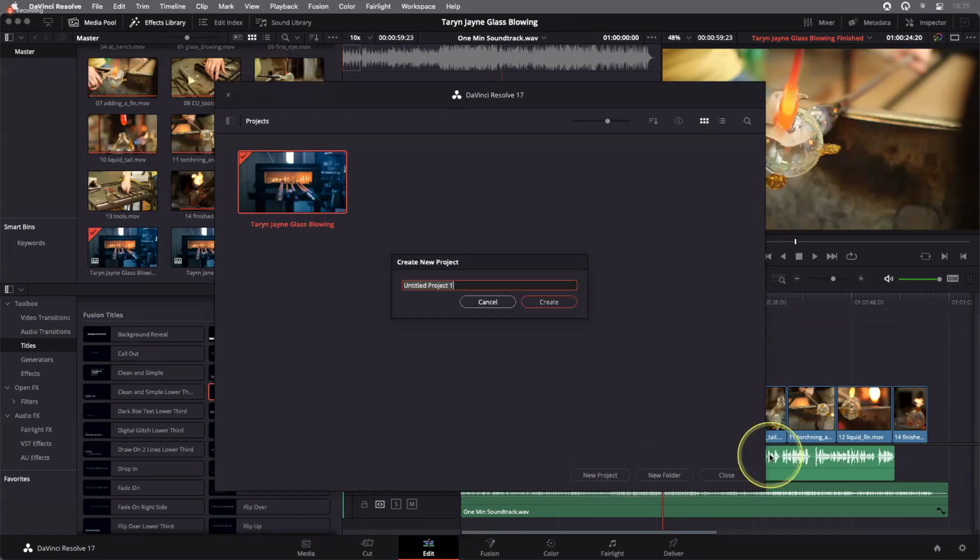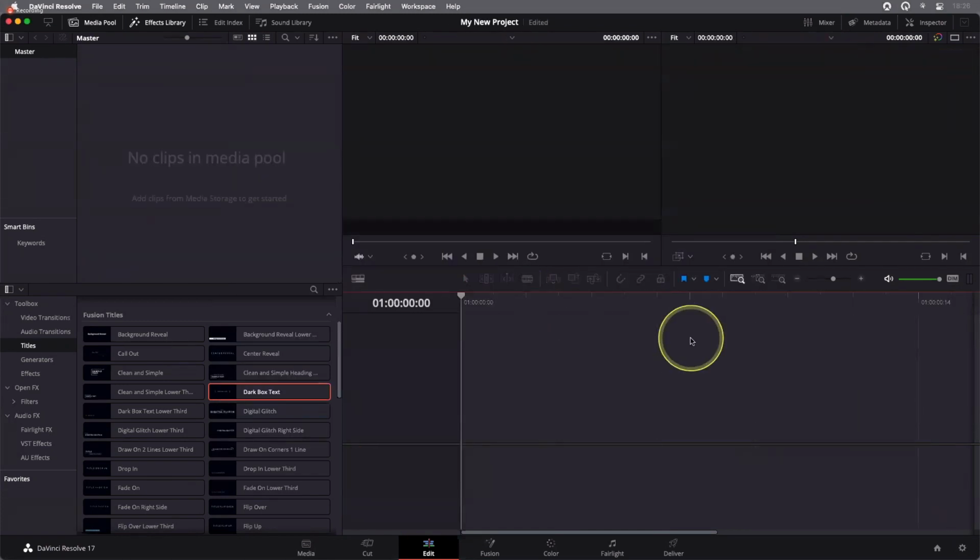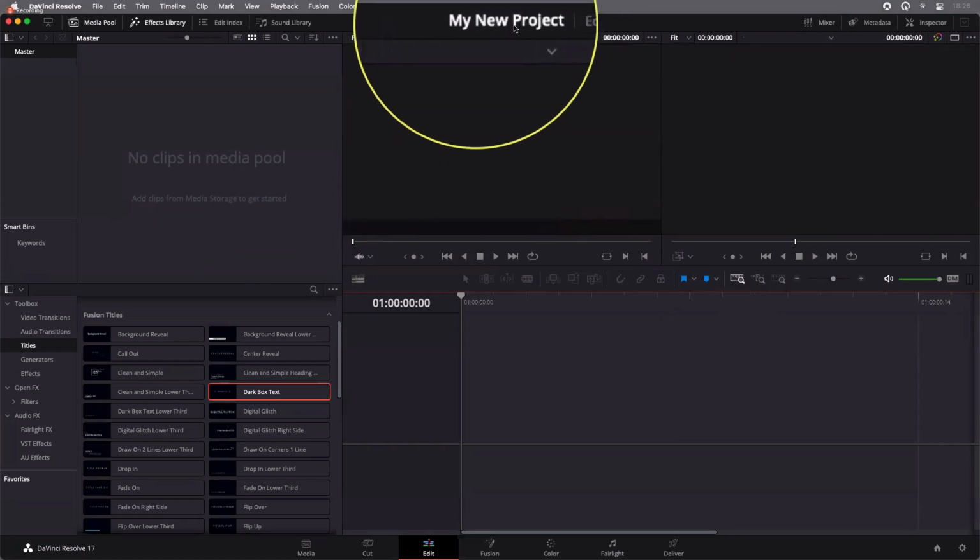And in this case, what we're going to do is give this a name, because Untitled Project 1 is not really a good name for a project. So we're just going to call this My New Project. Now you can call it whatever you want. It really does not matter. But in this case, we're just going to call it My New Project. And then I'm just going to click Create. And then that actually opens that project up, and you'll notice there are no clips in the media pool, and it says My New Project here.